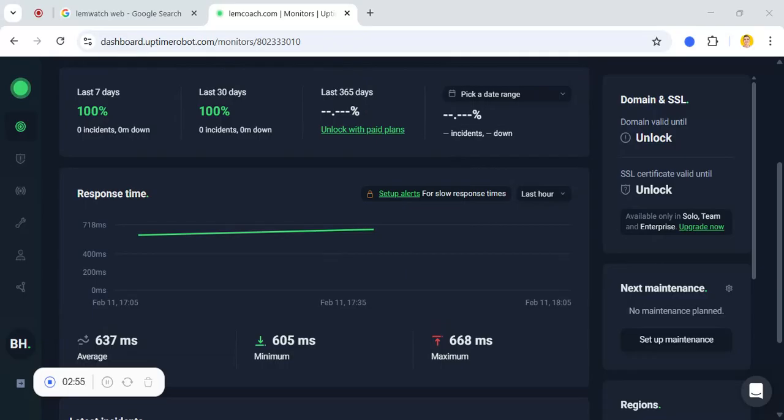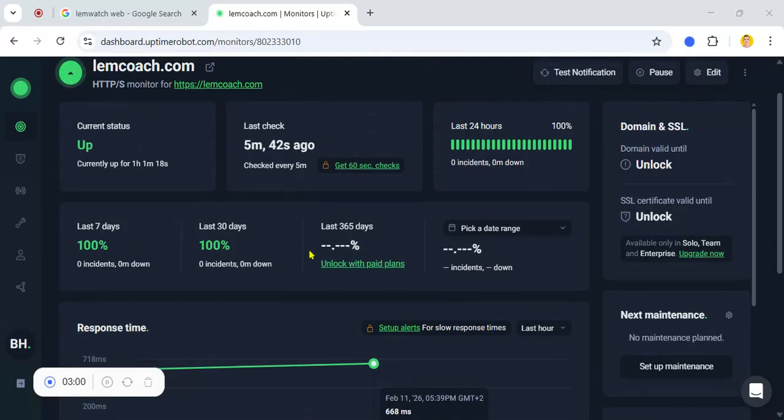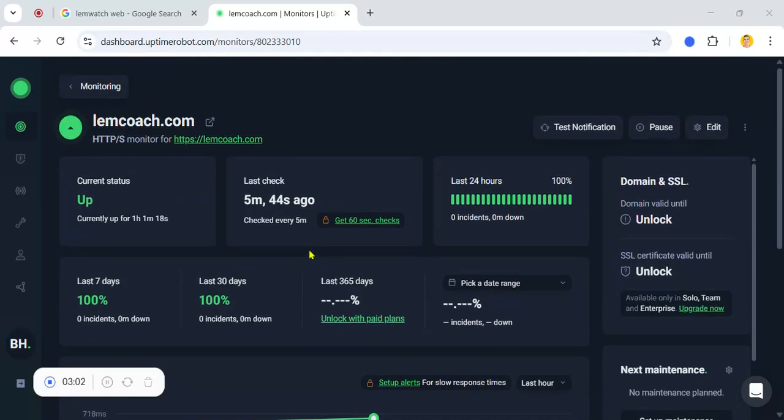Uptime Robot is strong at availability checks, fast alerts, and basic historical reporting. It was never meant to replace enterprise observability tools. The fix for mistake number two is to use it for what it's designed for. You can pair it with performance tools if needed and let it handle uptime clearly and cleanly.